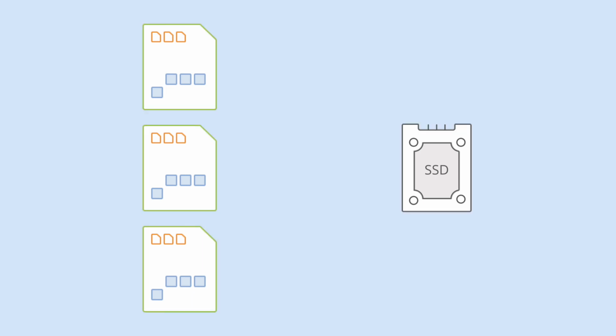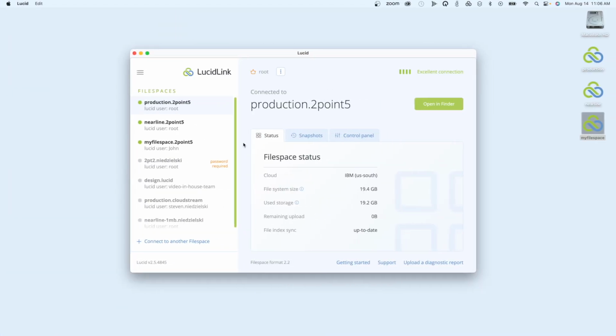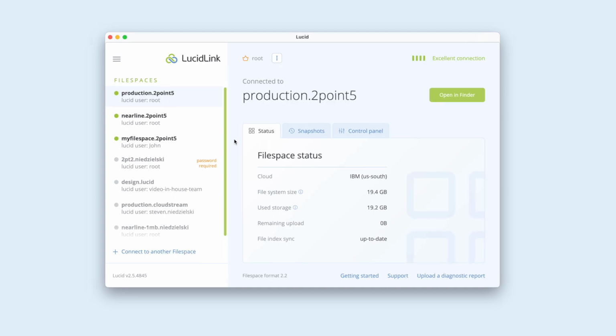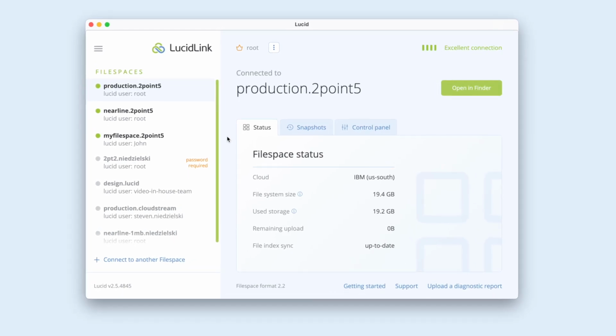For example, if you want to configure 3 file spaces, each with 100 gigabytes of cache, make sure your cache device is over 300 gigabytes. It's always best to leave some headroom on your disk, so don't configure your caches to fill your disk to 100% capacity.